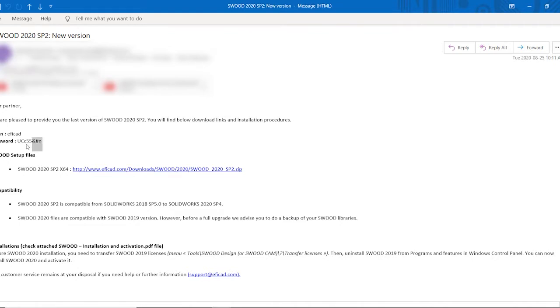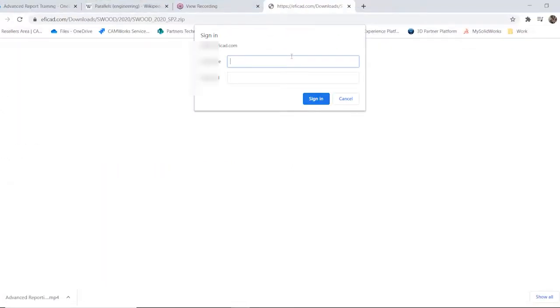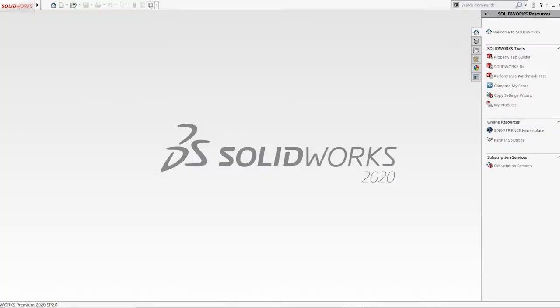So the first thing we want to do is highlight this password and just Control C to copy it. And then the next thing we'll do is open up that hyperlink and make sure that we enter the username FACAD and Control V paste that password in. This is automatically going to start the download for the latest version.